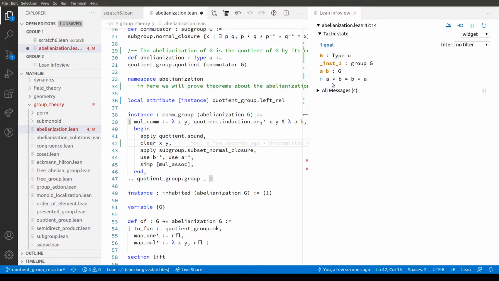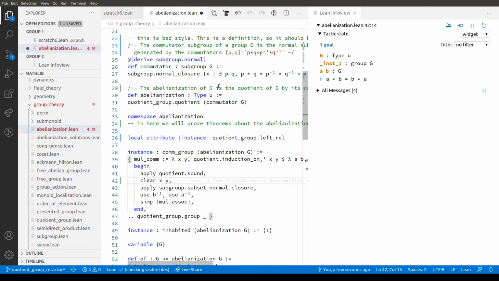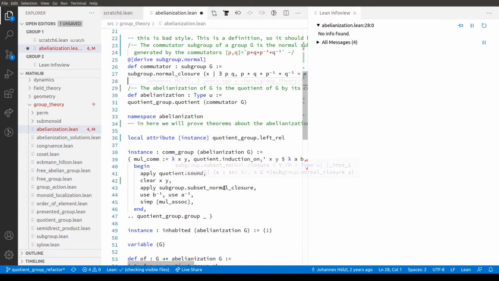So that's what we've got to prove. We've got to prove that x times y, that AB times BA inverse is in the commutator. And what is the commutator? The commutator is defined to be the normal closure of something.